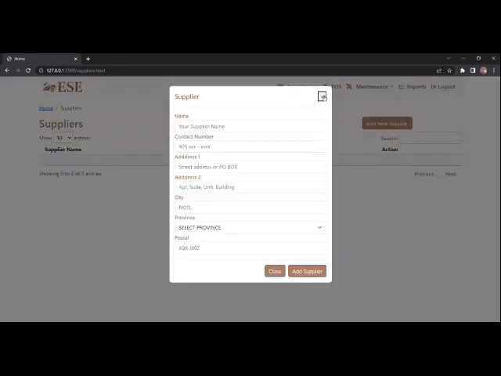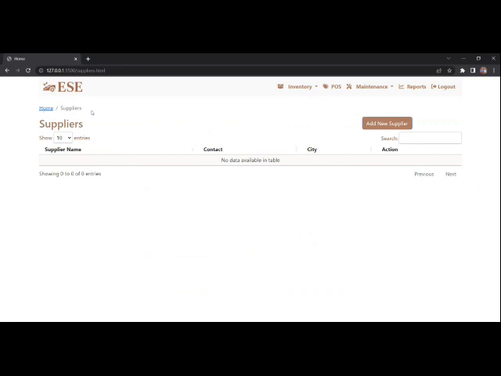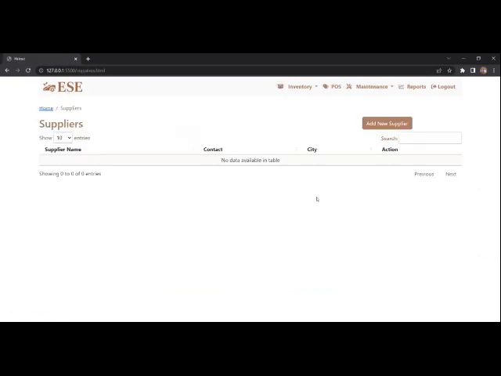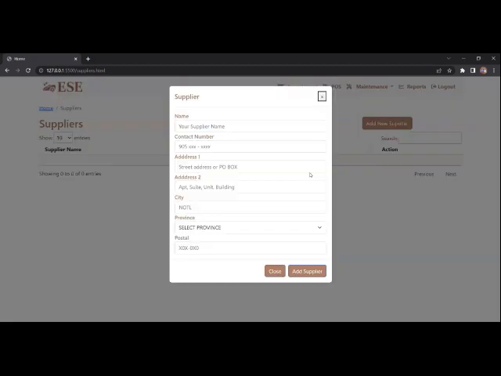As you can see in our suppliers page, we have provided breadcrumbs where you can easily navigate to our pages. So if you're going to go back to our home page, you can just click this home button or click the logo. So we'll go back to the suppliers page and then click add new supplier. As you can see, we have provided some placeholders which can easily be understandable by any users.